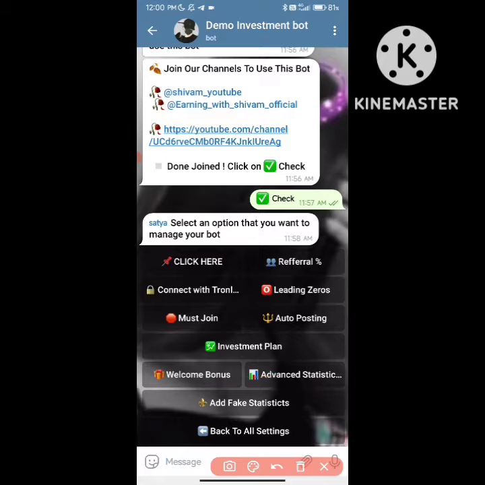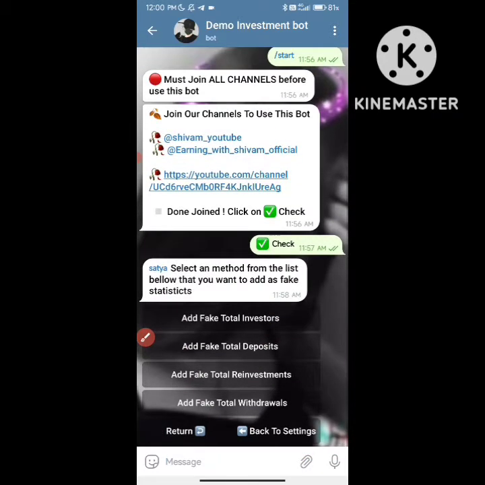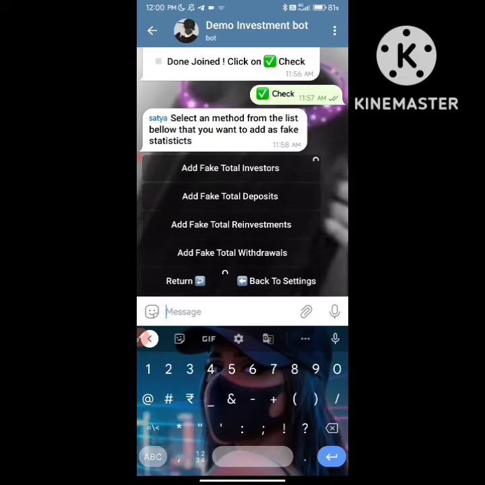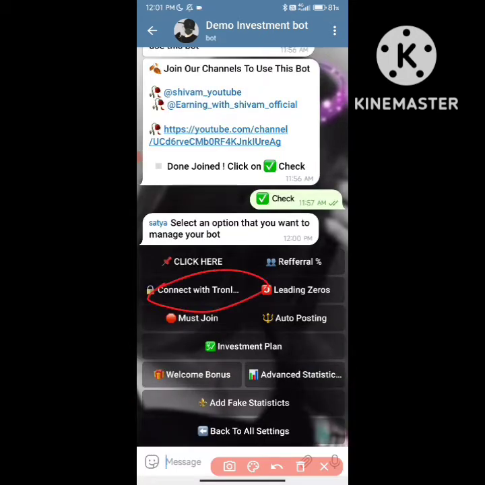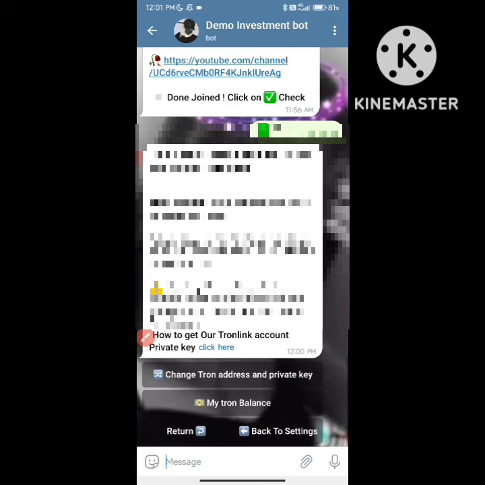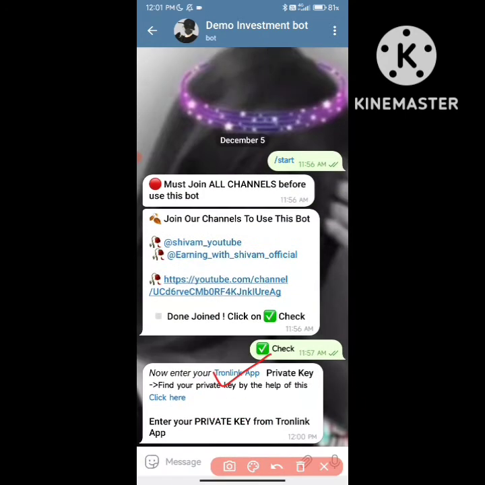You can add fake statistics here. This is a cool thing in this bot. Add your TronLink account here to get users' deposit amounts automatically or pay withdrawals automatically.